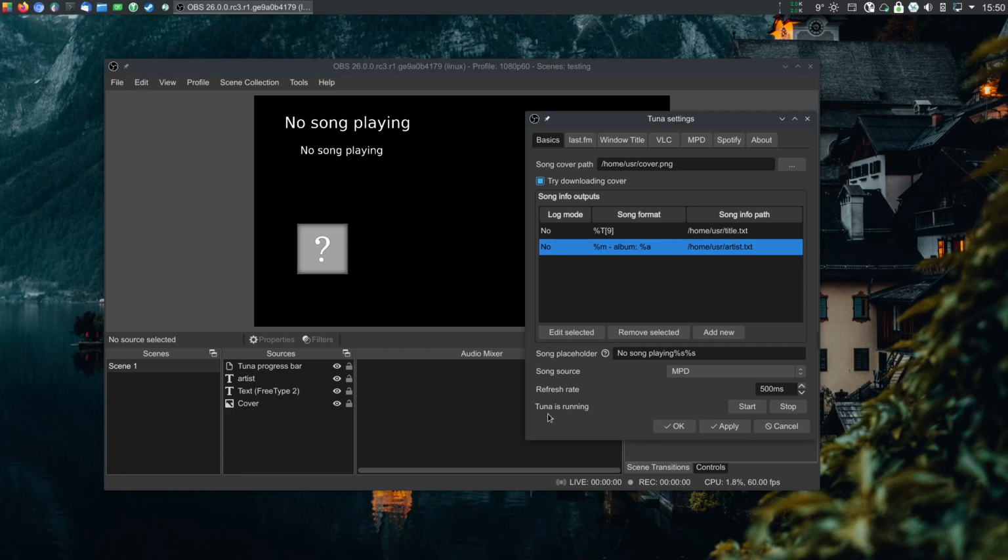But first, make sure that Tuna is running. Down here you can stop it or start it. It will tell you the current state. And then there's also now the refresh rate option. I set it to 500 milliseconds, which is every half a second. You can also go up with the refresh rate, which will make information update slower. And then there's the song source, which I'm not going to explain to you. I have already explained this in different videos.